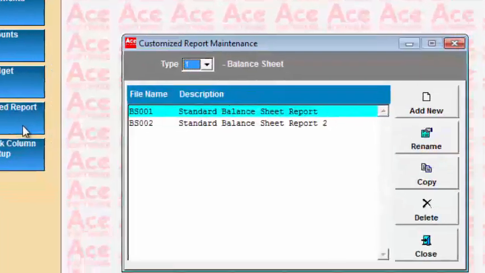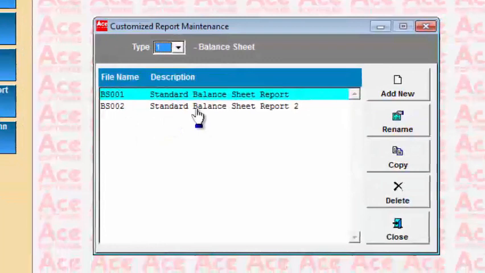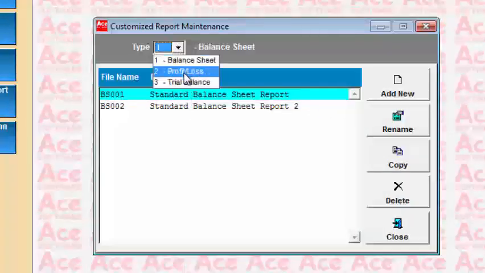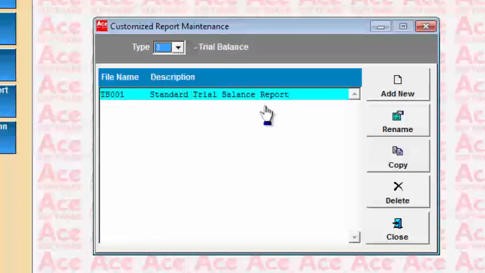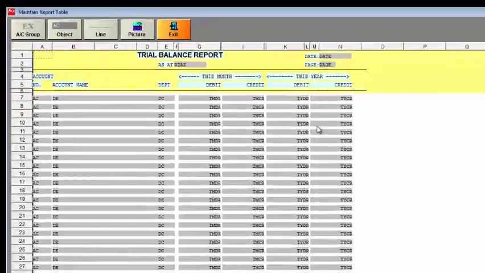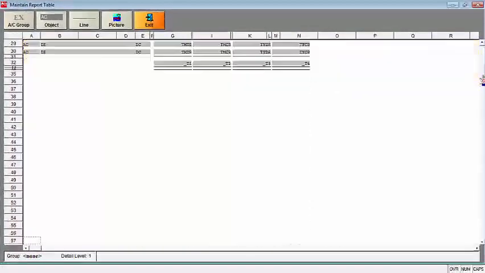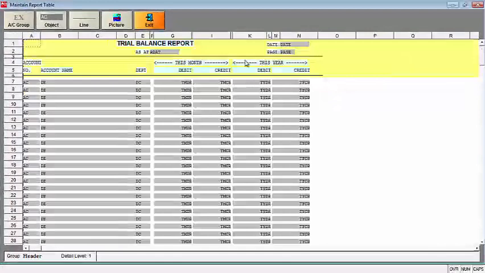Now, customize report. Using this option, you can actually create different type of reports. For example, in this case, we have balance sheet, profit and loss, and trial balance. So let's look at a trial balance. You can see this is how we can create various reports by putting the codes, for example, and putting different totals. So with these reports, flexible reports, you can actually create your own reports once you know how to set up all these various positions and the information that you want to print in your report.